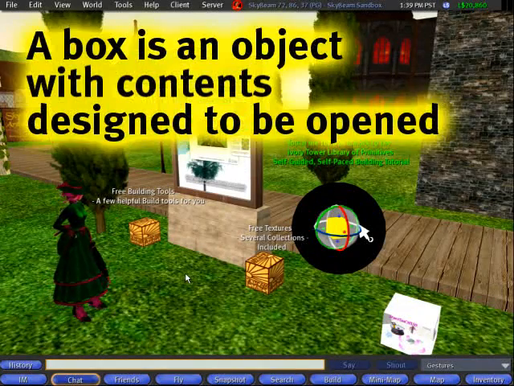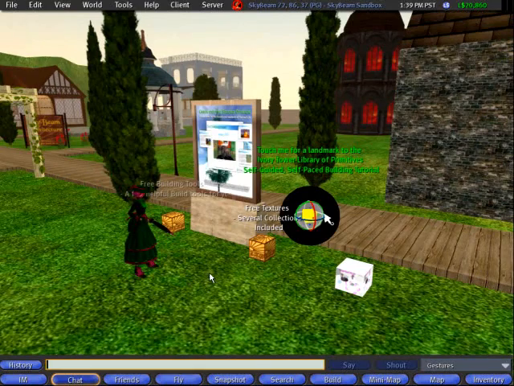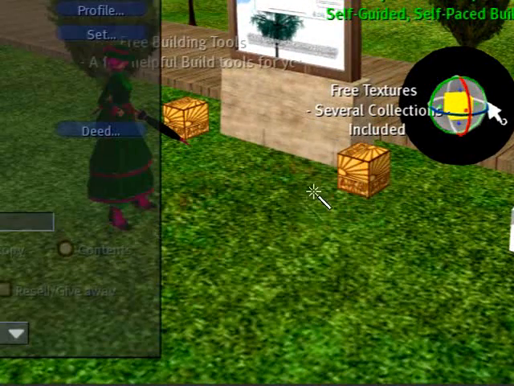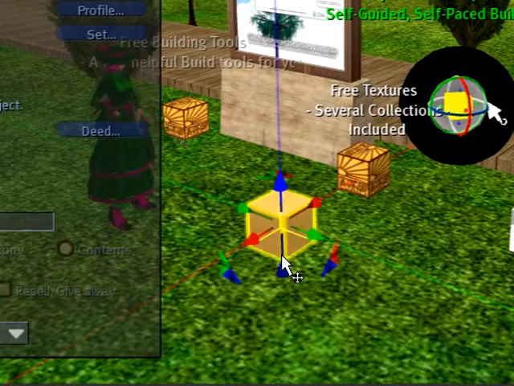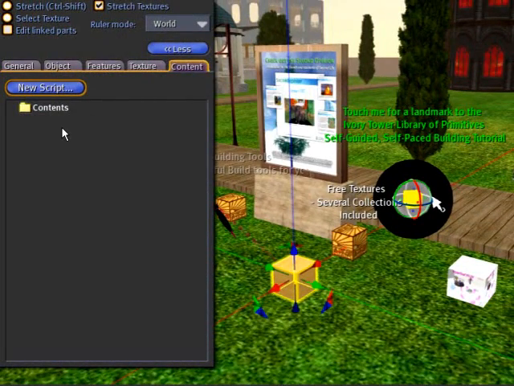First off, a box is just a generic term for a container, an object that holds other objects in its contents. I'll show you how you can make a box, for example. If you just right click, click create, click the ground to rez a generic plywood cube, you have the content tab. Now anything you put in those contents could be unpacked as a box.